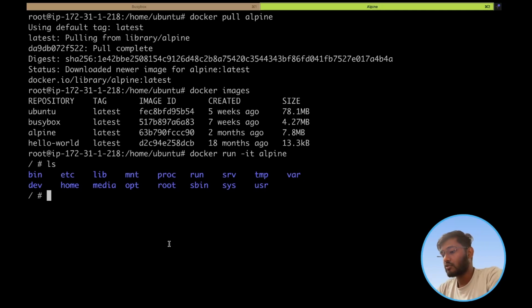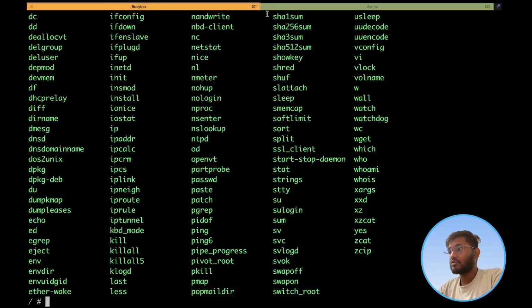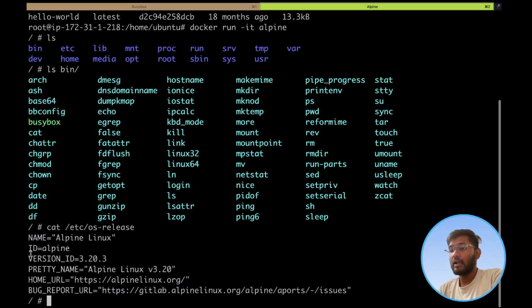As I mentioned earlier, Alpine is actually based out of BusyBox. How do I prove it? When I do ls in bin, you will find everything which is present in BusyBox, but there is also one more executable under bin. And second thing, as I mentioned, it is a lighter version of Linux. So you can just run cat /etc/os-release, which will tell you the current latest stable version of Alpine.